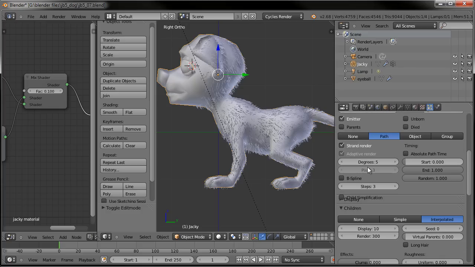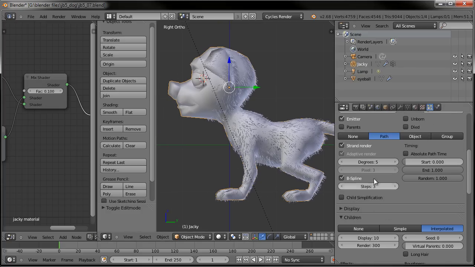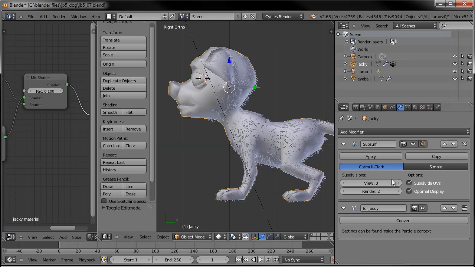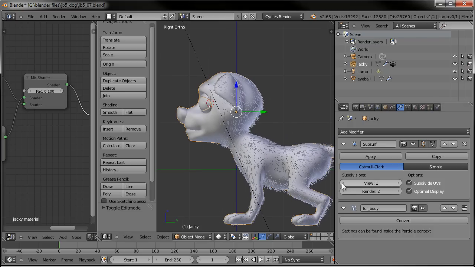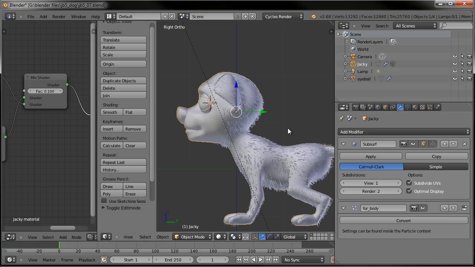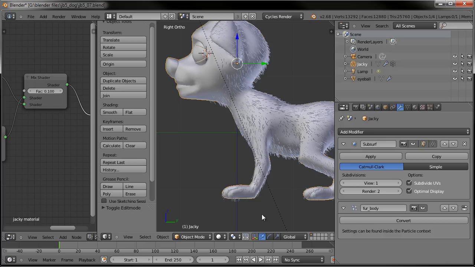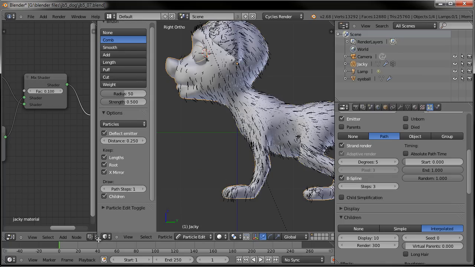Then make sure strand render and B-spline are turned on. I think I turned that off when I was figuring out why Cycles hair wasn't on there in part 6, but we got that figured out. Now let's turn on the subdivision of subsurf. Sometimes I run into problems if I shape the hair a certain way with no subsurf on, and then I turn subsurf on, and it skews it, and it doesn't look the way I had designed it. So one subsurf, and we'll go to particle edit.